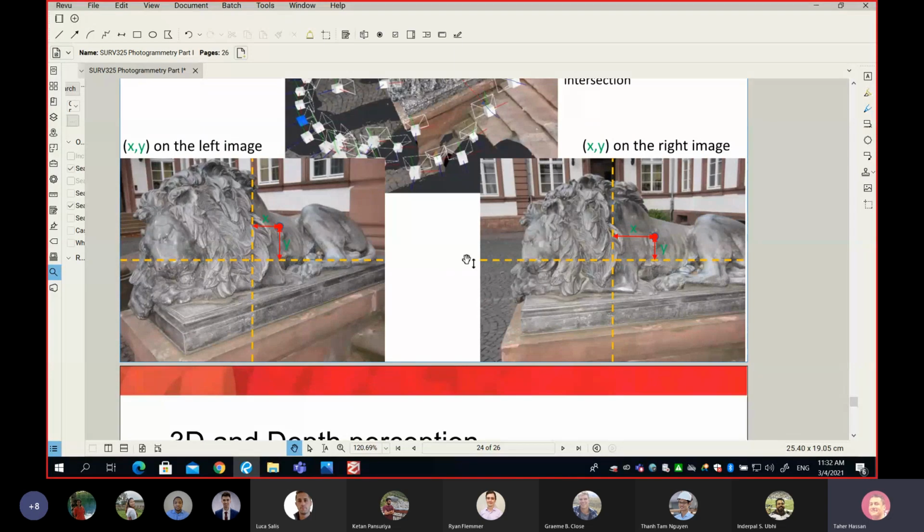So here you can see I have my sleeping lion. Good news, he's sleeping. I took two images and I'm asking you, are those two images from the same location or not from the same location? What do you think? Different. They are from different locations.